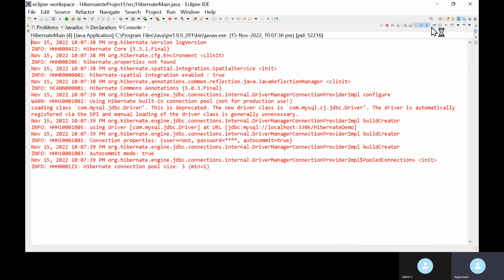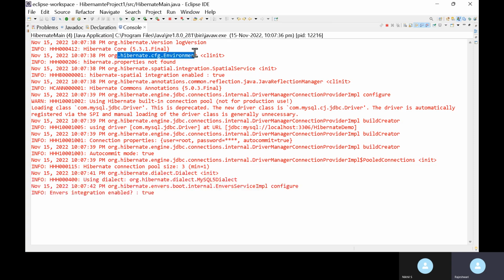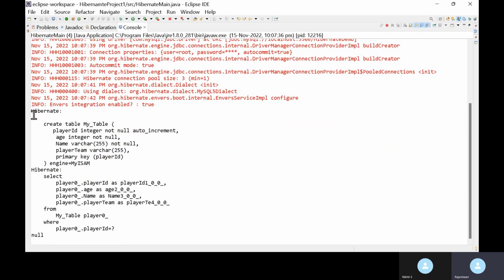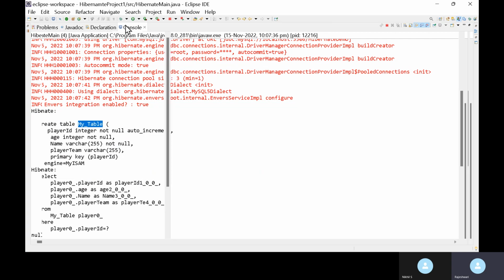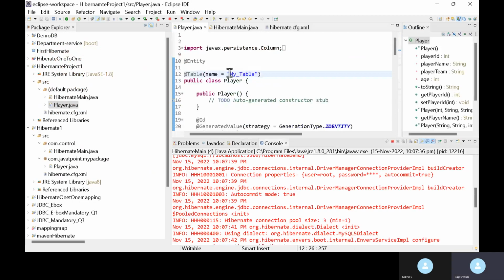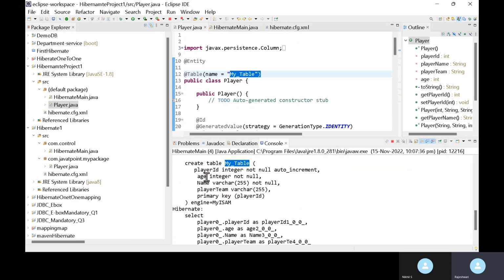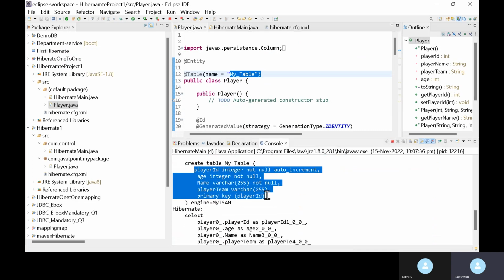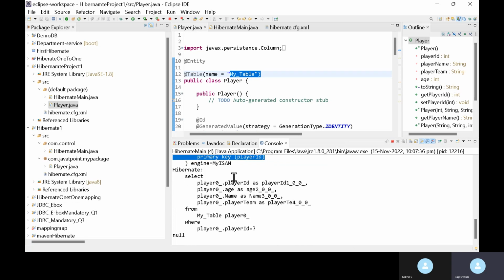See, once I start, it will start executing the Hibernate things. Okay, now what happened? It is referring to the Hibernate statement. Then it is creating my table. My table has got created. Why? Because I had mentioned the table name here as my table. And so with all these things it has got created. Okay, and what else? It is doing a select statement. It is displaying some information.